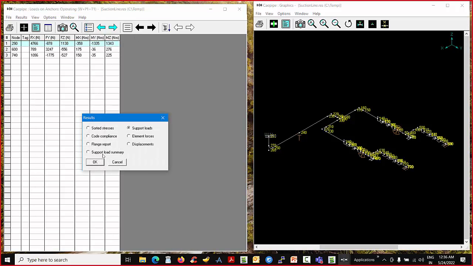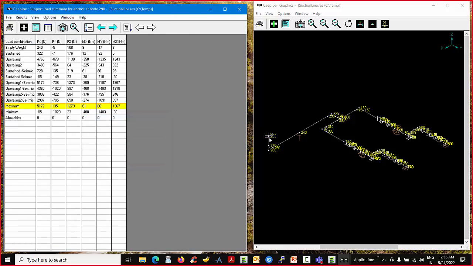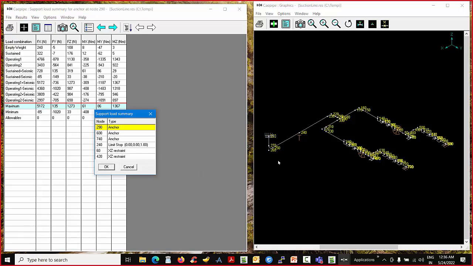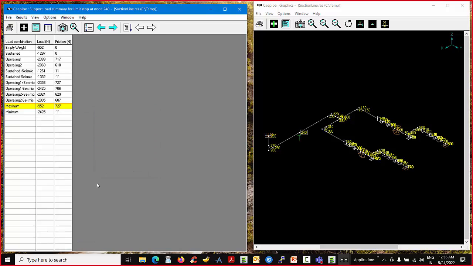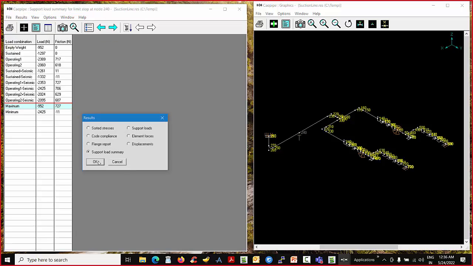Then you also have another case which is called support load summary, where it is taking one particular support. For that support, for all the load combinations, it is giving you the force and the moments. Similarly, let's say you want to see what is happening at node 240, which is a limit stop. You click on that. Again, it gives you for that support, for different load cases and combinations, what is the maximum, the minimum loads, including the frictions. So that's how you can use your support load summary. It will be very useful for your support design.